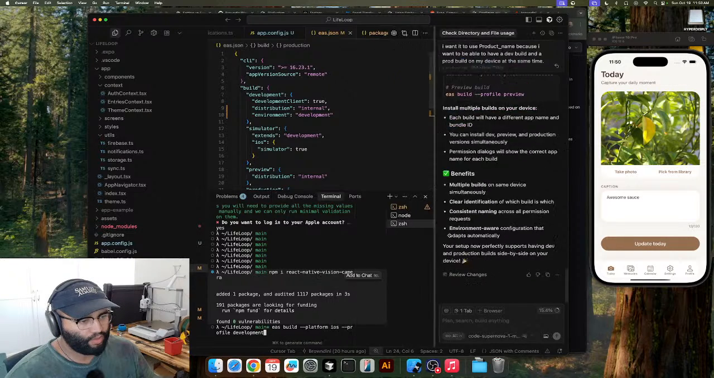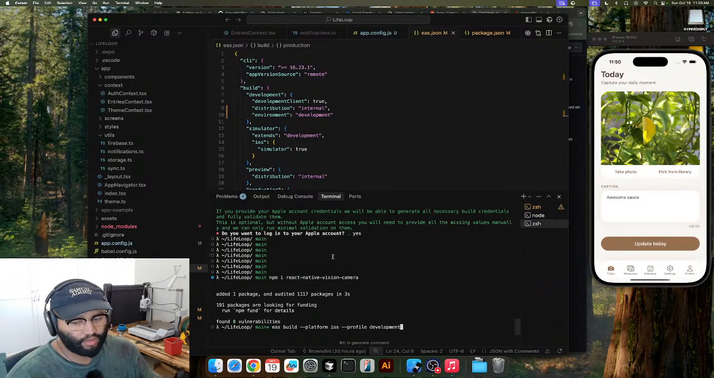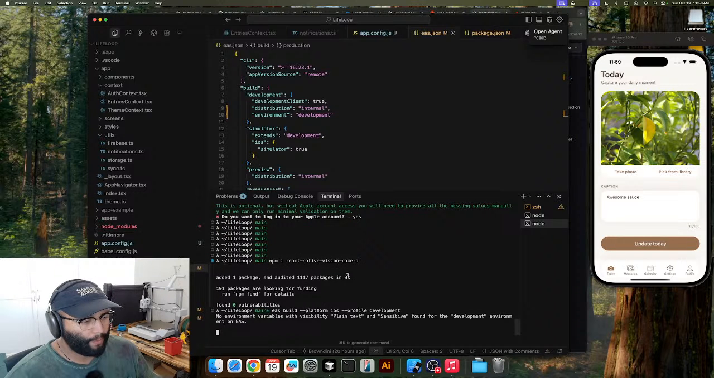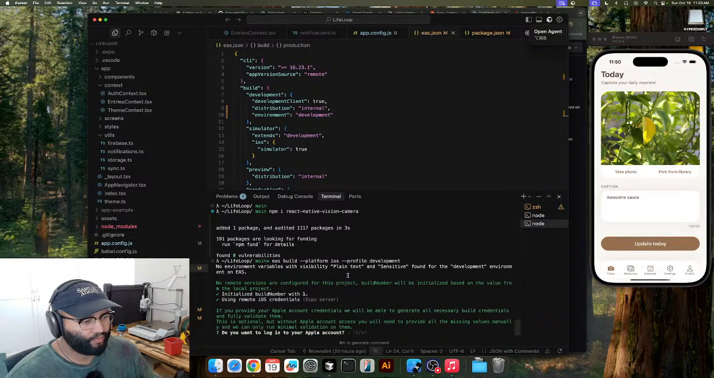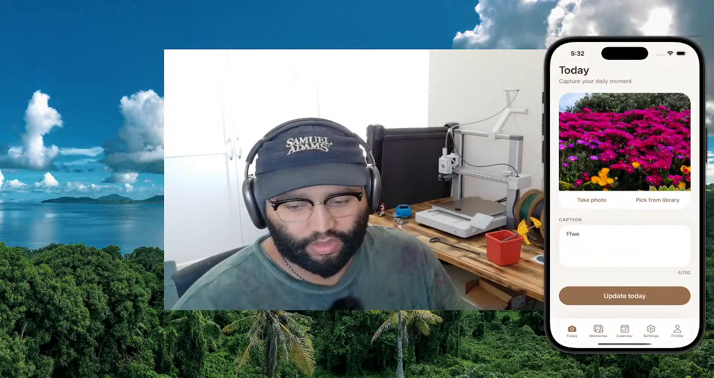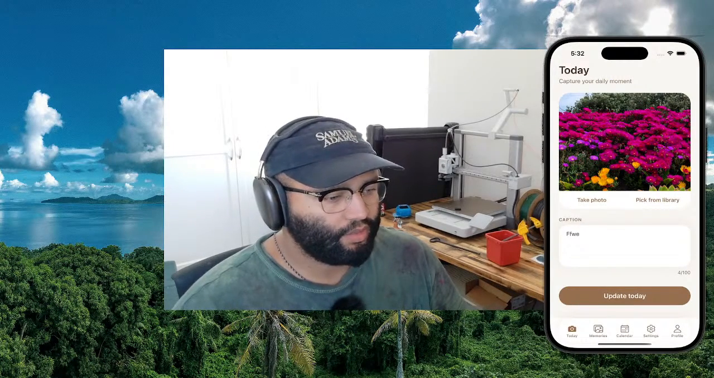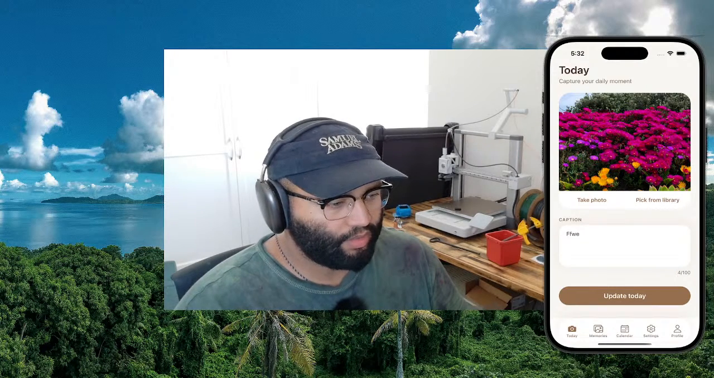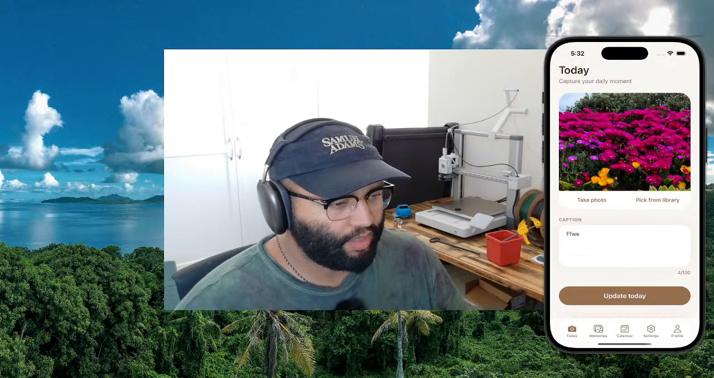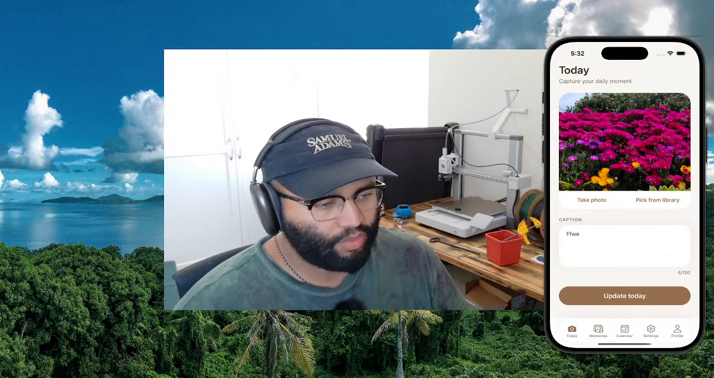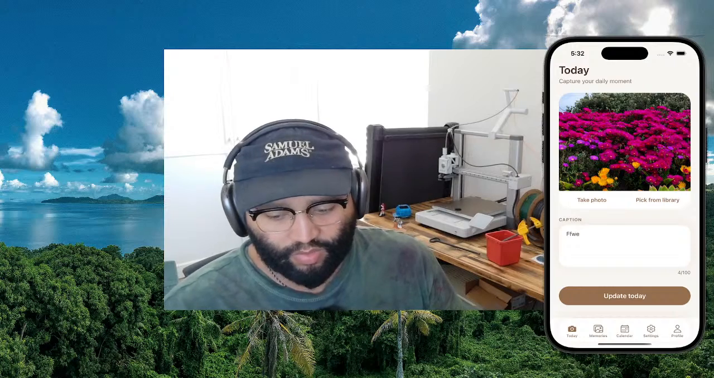I'm gonna make this a little bigger because it's kind of small. It's built for development. Let me see. This might have sensitive information. Let me switch it up for a second. And so I basically just said use my Apple account. Like I said before, this only works if you have an Apple account.